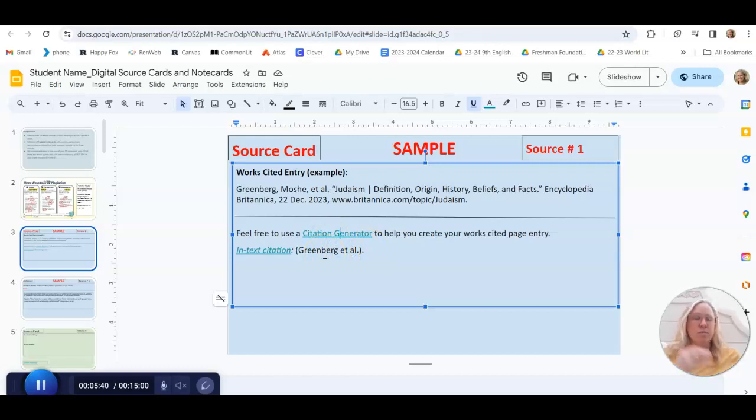Okay, this is going to make the actual writing of your paper just go a lot faster. You'll be able to throw these over onto your works cited page, and anytime you are using a note from this source, you already have your in-text citation ready to go. Okay, so that is all you need for a source card.